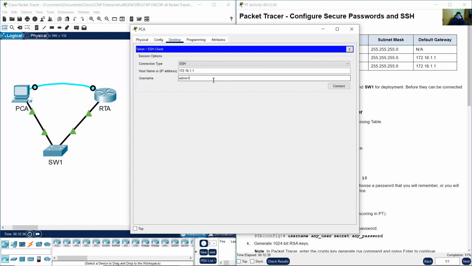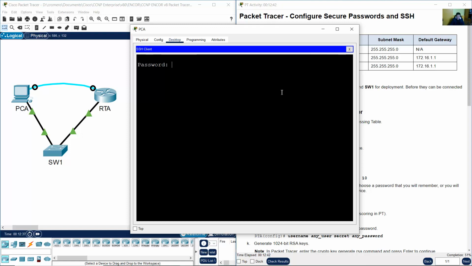172.16.1.1. Username, remember, admin1. Connect. And password C uppercase 1 SCO 4 DM P4SS. Enter. Very nice. RTA, enable. And the enable password was C uppercase 1 SCO 3 N P 4 SS. Enter. Very nice. SSH is very well configured.